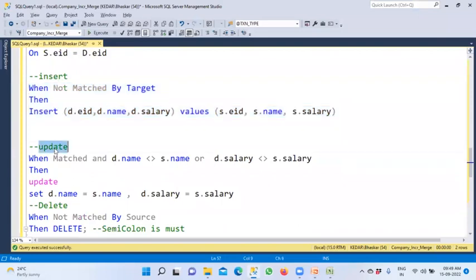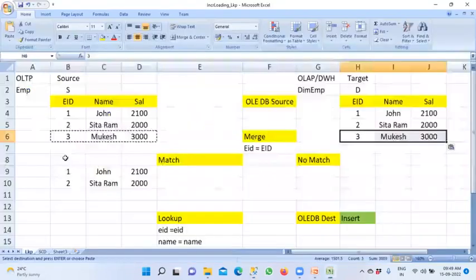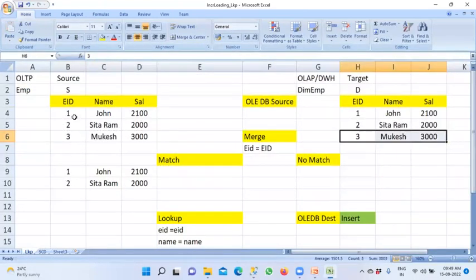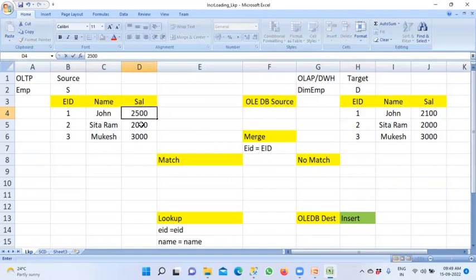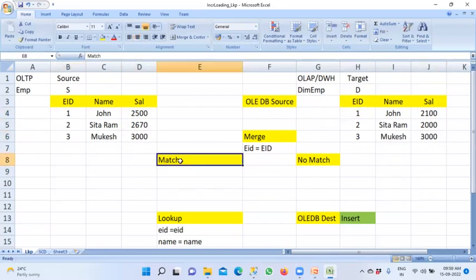The next is update. Update means what? When matched, right? When the data is matched. So what is matched? So this and this is matched. Okay. This column and this column is matched. Now let me update this to 500. Now this one I would like to update to something like this. I have updated these two columns. No, I did not update. Now this is matched.